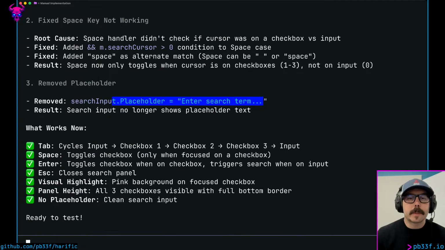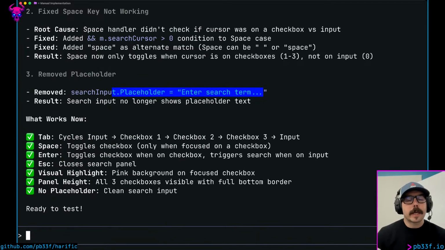Must be something in Bubble Tea. Not going to get into it. Don't want to get into it. We will be shaving yaks before we know it.